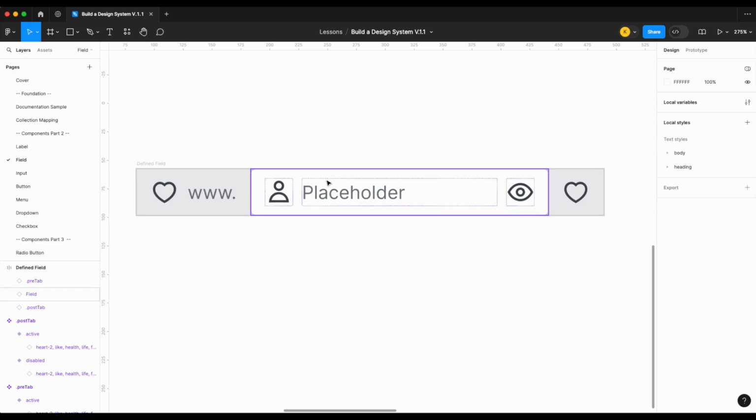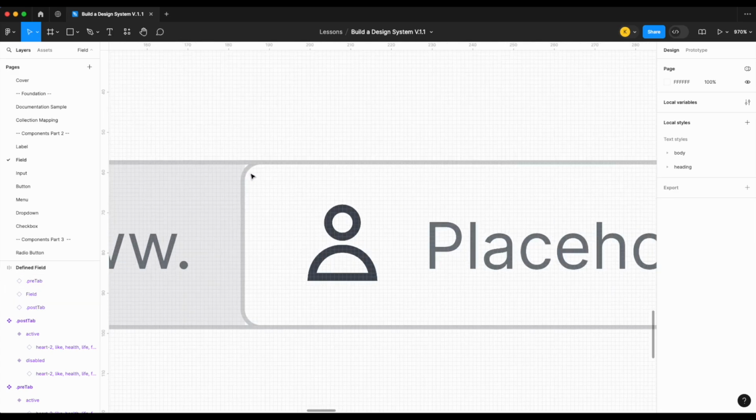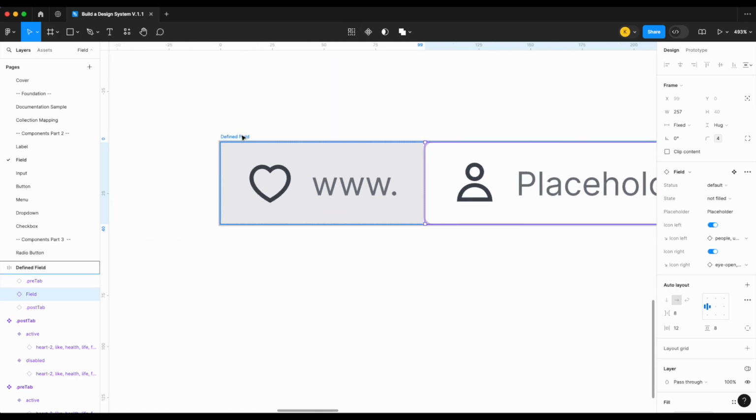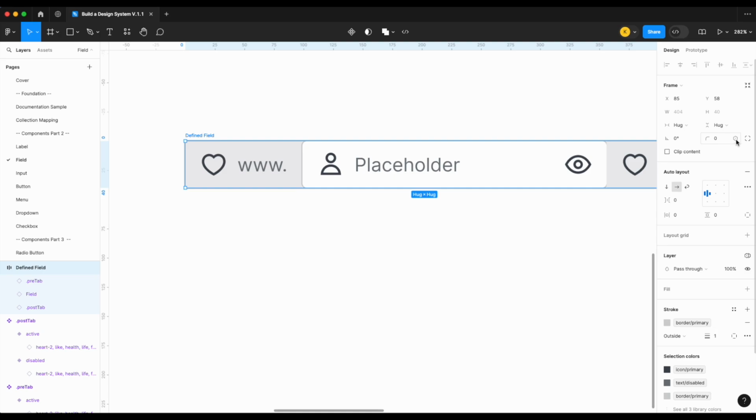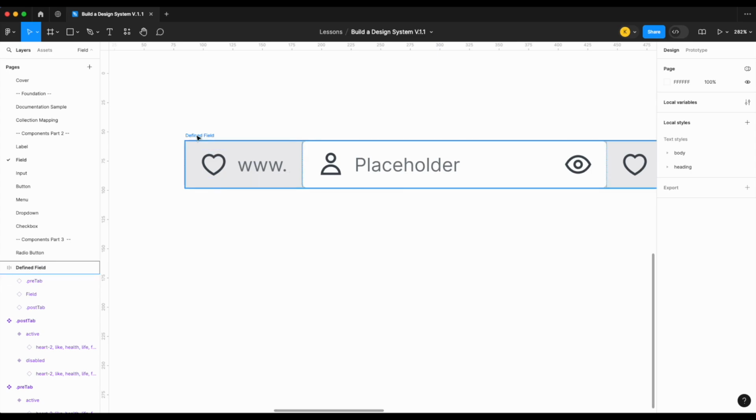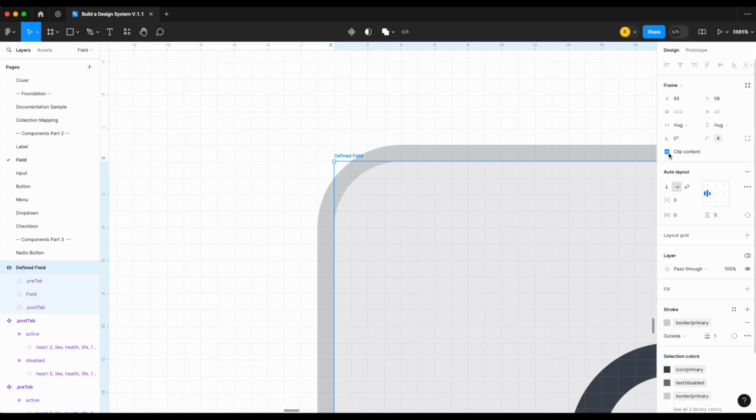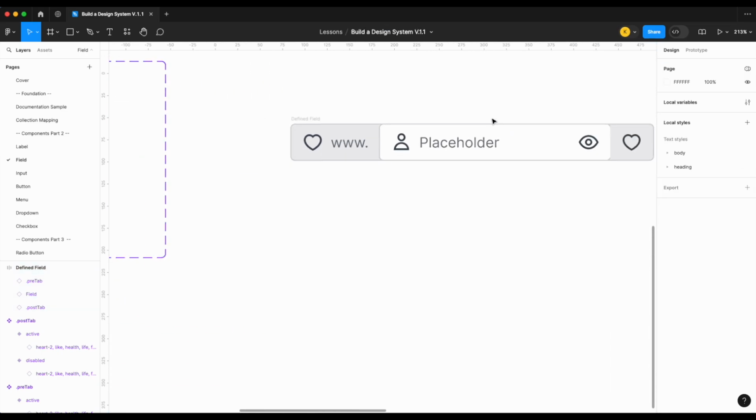But the other thing that we notice is that our field actually has this nice curvature to it, but our edges don't. So at our defined field level, we're actually going to go ahead and apply those radiuses, our radius of 4. And when we do that, let me zoom in, let's be sure to clip our content there to keep that consistent.